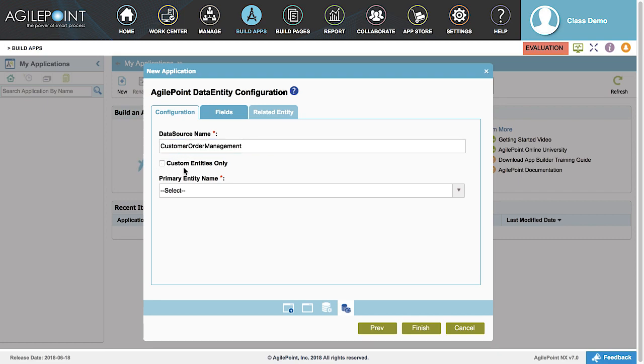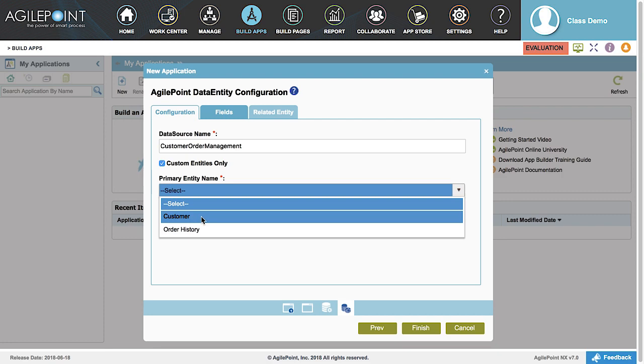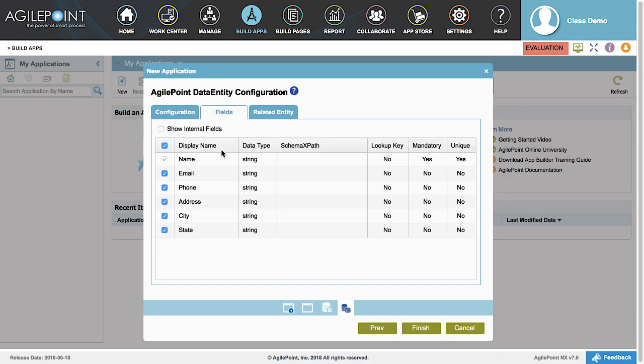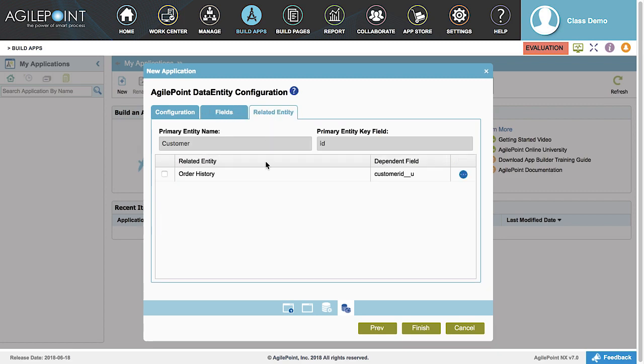Check the Custom Entities Only checkbox, and this will display only the custom entities rather than the entire list. This way, there will be a smaller list to work with. Next, select Customer from the Primary Entity Name Select Box drop-down list. Clicking on the Fields tab will display all the fields that are available for the customer entity. Clicking on the Related Entities tab will display the child entity that is associated with customer. Let's check the checkbox so it will include order history and its fields.